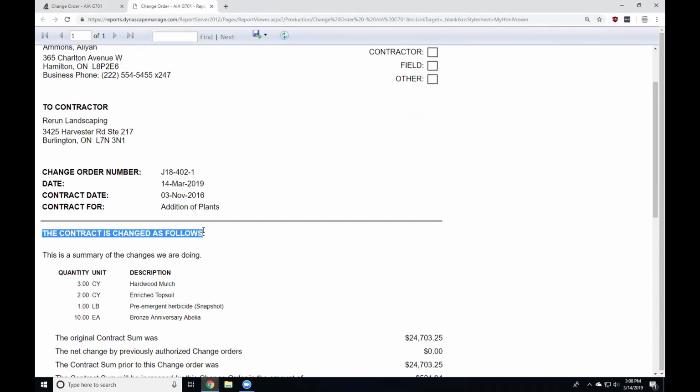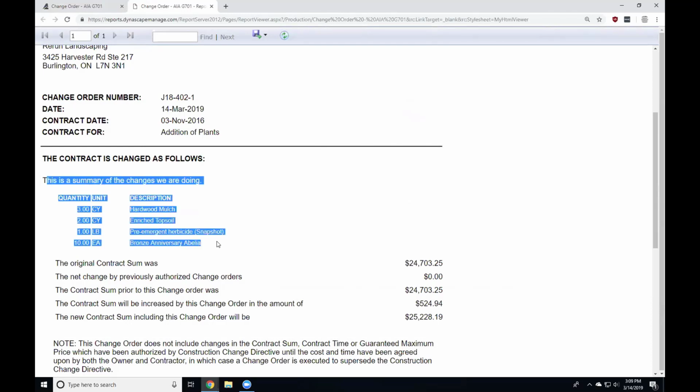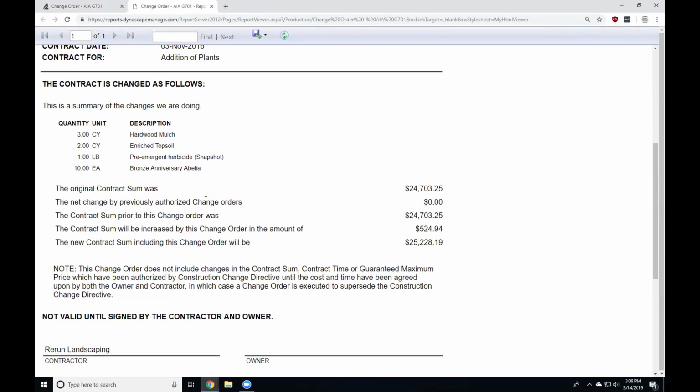Here, again, this is where we have some flexibility. The contract is changed as follows. Like I said, the summary, if we put a summary in, it goes first. If we list the items, they go here. So this whole section, if you don't want to show the description or the items, you can turn both of those off, and this is not visible. But then we always have a section here where we summarize.